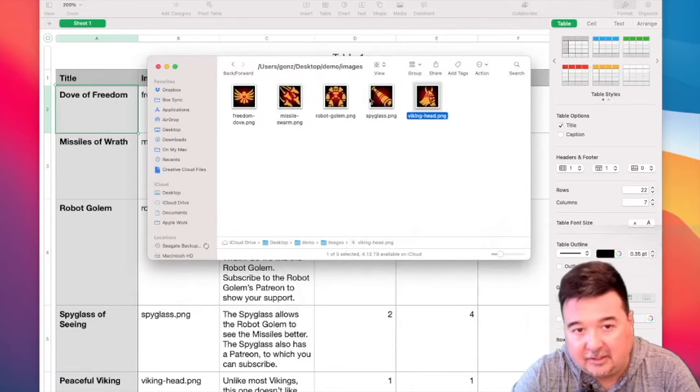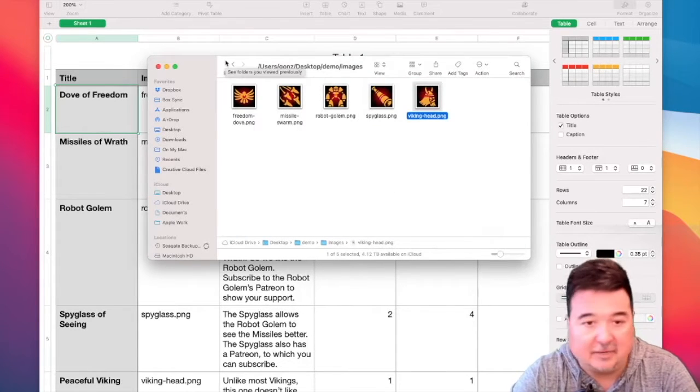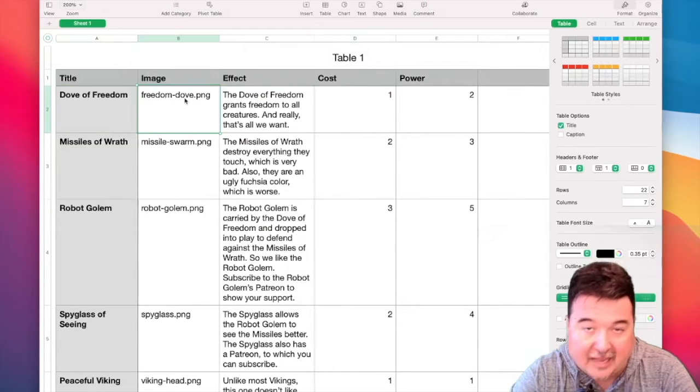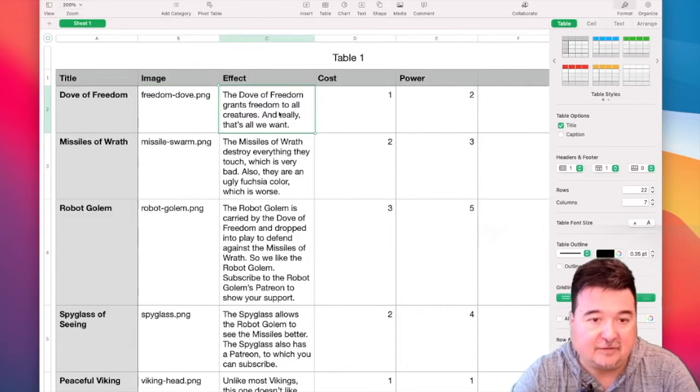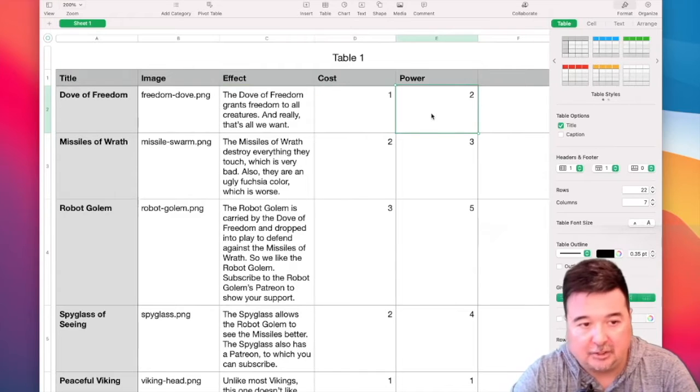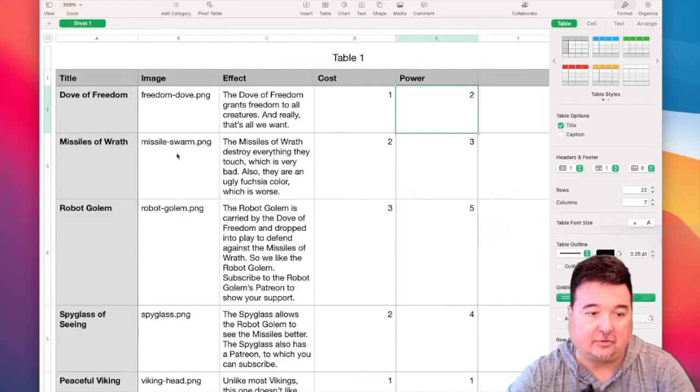I don't exactly know how all of these are going to fit together in my game, but let me go back to the spreadsheet and show you what I'm talking about. There's a card called the Dove of Freedom, and you'll notice that I've put the file name of the image file here under the image column. Then I said the effect of the Dove of Freedom grants freedom to all creatures, and really that's all we want. Then I put the numeric cost of the card and the power of the card. You'll notice that that's consistent across all the other cards.